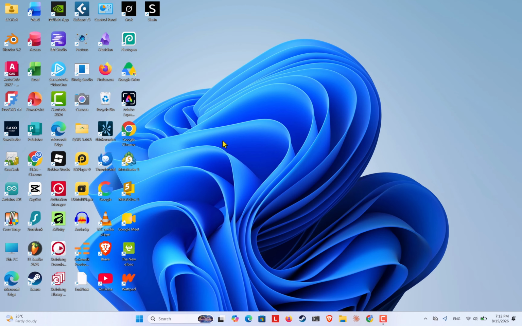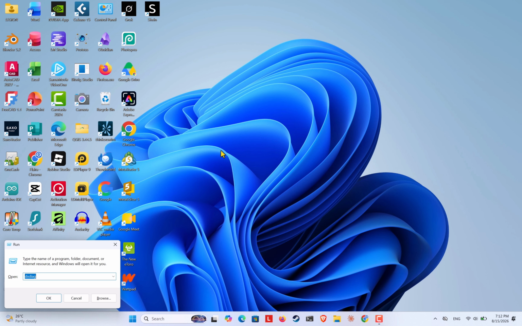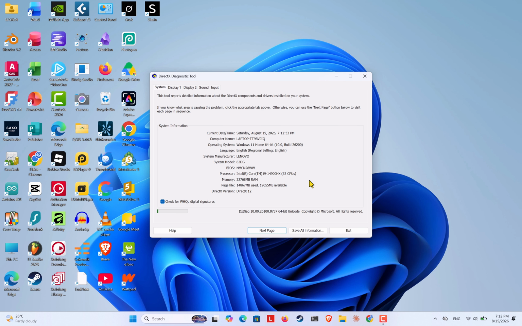Now let's get started. First, press the Windows key and the R key at the same time. The Run box will appear. Type DXDIAG and then press Enter. The DirectX Diagnostic Tool will open. This tool shows useful information about your computer.